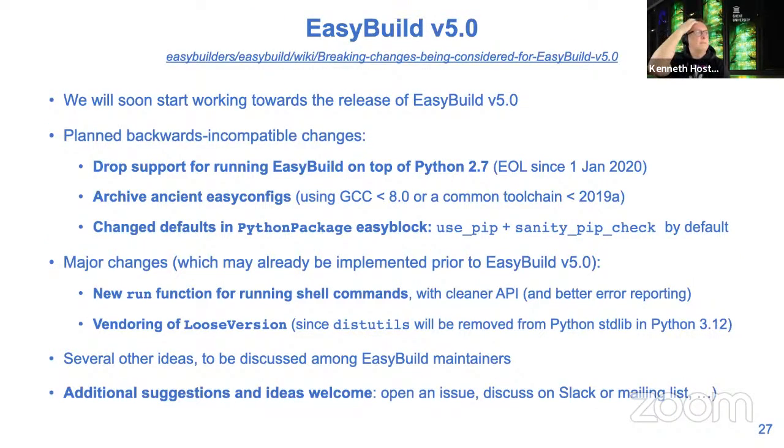Then looking ahead a couple of months, we're starting to think about the release of EasyBuild 5.0. This effort has not started yet, at least not the implementation part of it. But we do have a pretty good view on what should happen by then, or what breaking changes we will make in EasyBuild 5.0. The biggest one, which is hopefully going to be of low impact, is dropping the support for running EasyBuild on top of Python 2.7.